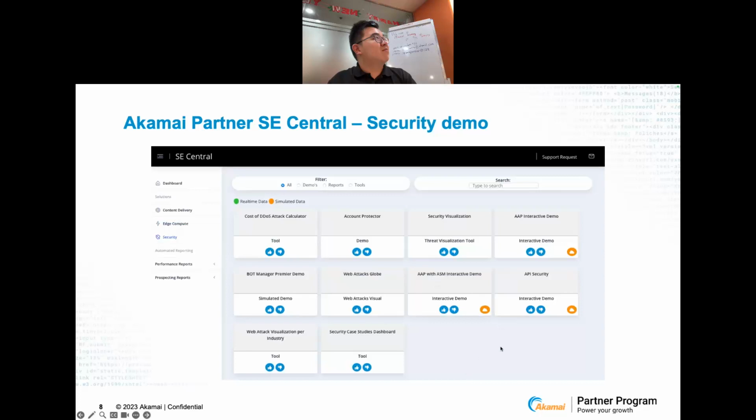In the security solutions, we have a few different types of demos that you can get access to. The more important ones you should take note of are the AAP interactive demo, the AAP with ASM interactive demo, and the API security demo as well. We also have the microsegmentation demo. It's just that it's not in this page. I will show you how you can access the microsegmentation demo through another URL. But for now, you know that this place is for you to request a demo.